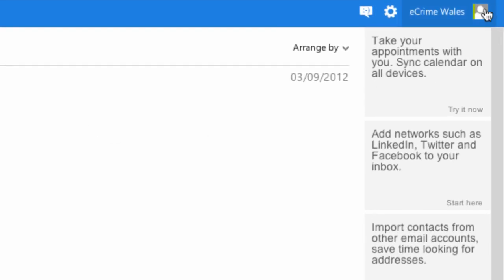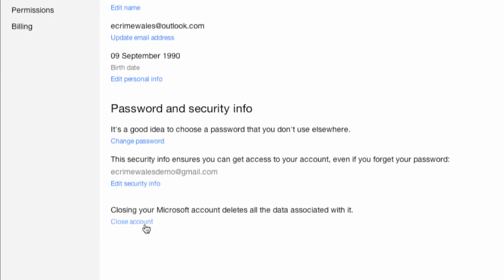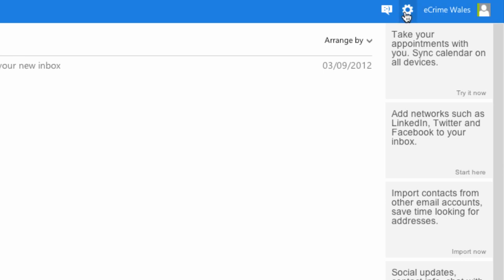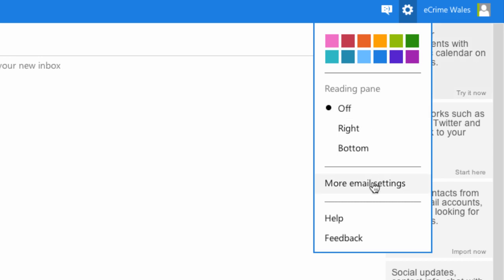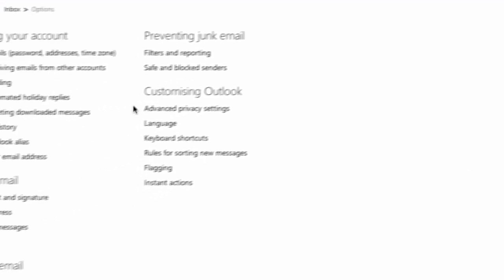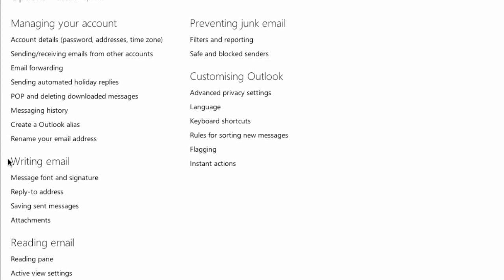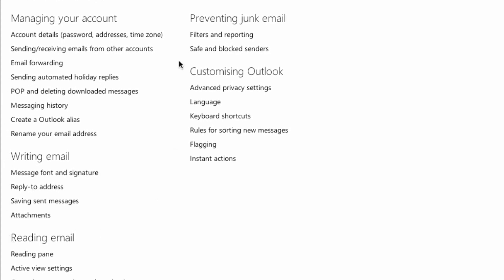If you decide you no longer want to use the Outlook.com service, you can easily close your account from this same menu. When it comes to managing detailed settings for your email in Outlook.com, click on the small cog icon top right and choose More Email Settings from the drop-down menu. A number of settings are now categorised under Managing Your Account, Writing Email, Reading Email, Preventing Junk Mail and Customising Outlook. We'll look at some options under the last two areas as these relate to safety and privacy.